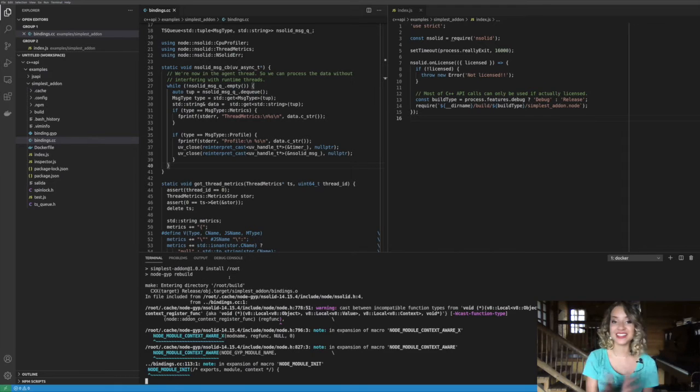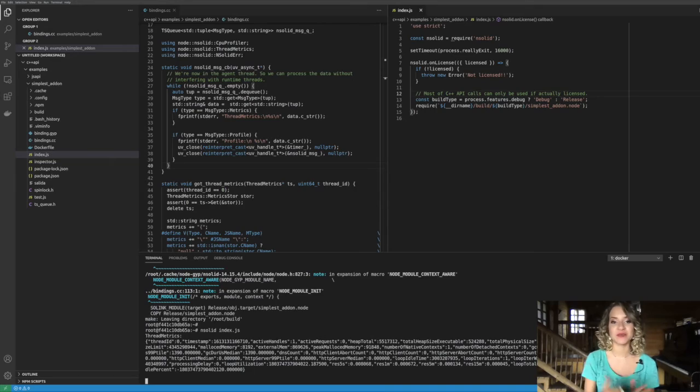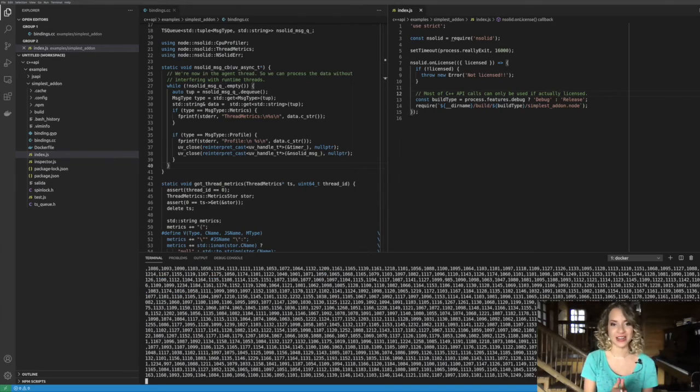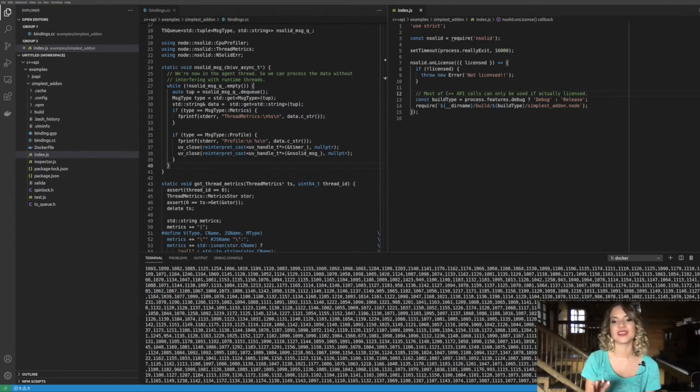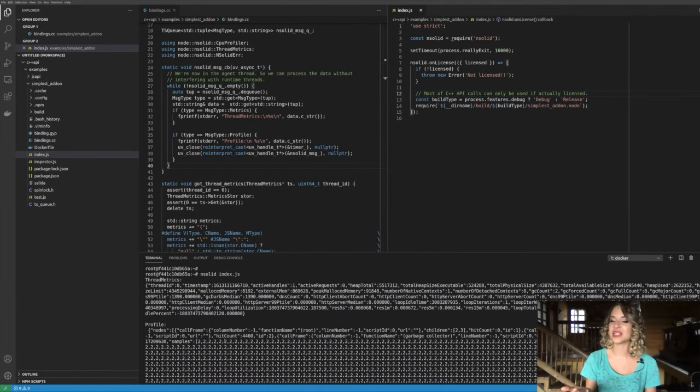And basically, that's it. Now we build the add-on and run this basic script, and we can see that we're actually receiving the metrics first and then the profile data. Notice that a valid NSolid Enterprise license is going to be needed in order to be able to use the C++ API.